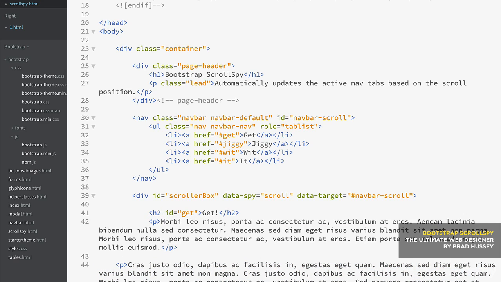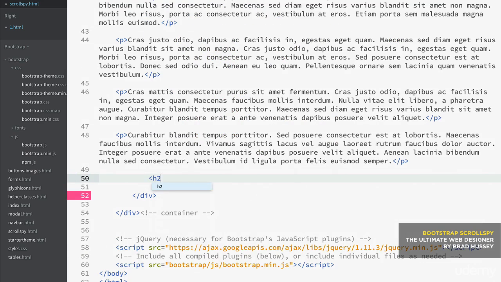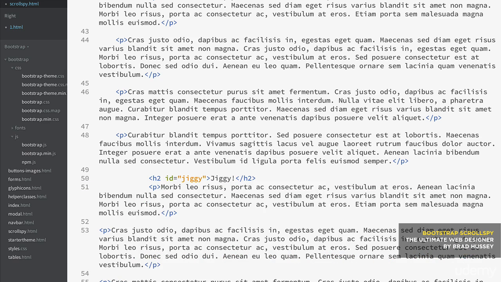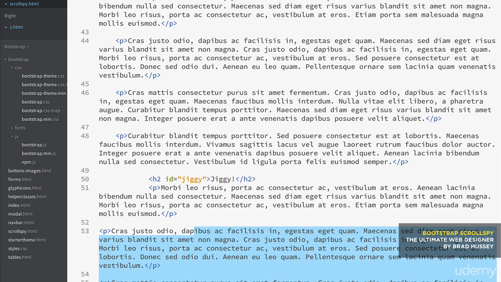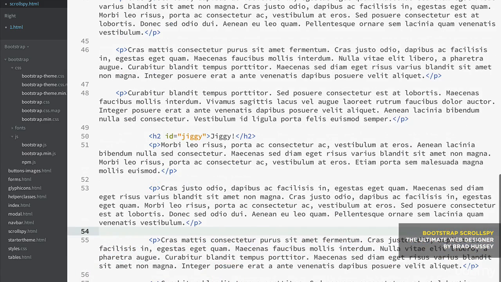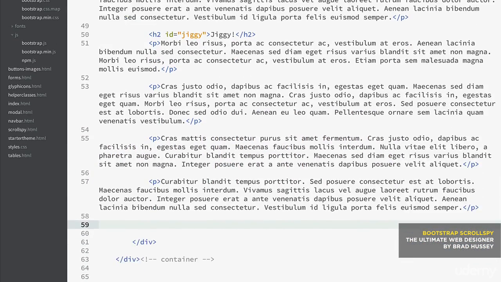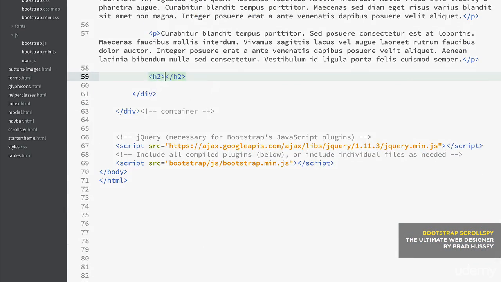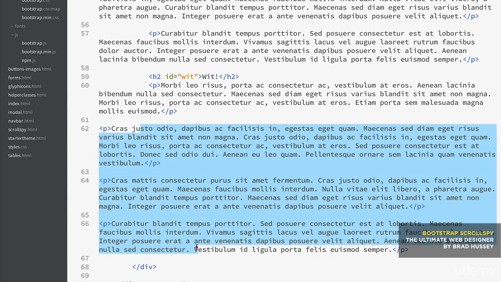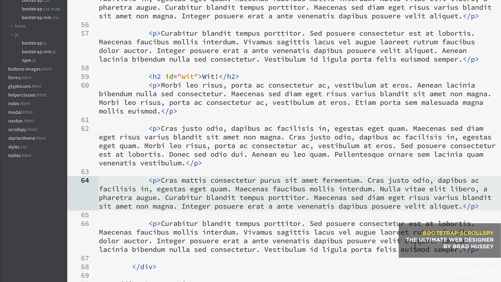Now I'm just going to go down, add another level 2 heading and say jiggy. And I think you get the idea here. Jiggy, paste. And then we're going to have more content here, level 2 heading. This is going to say wit. It needs to have the ID of wit. Paste. All right. Tab this in. And last but not least, gotta have it.